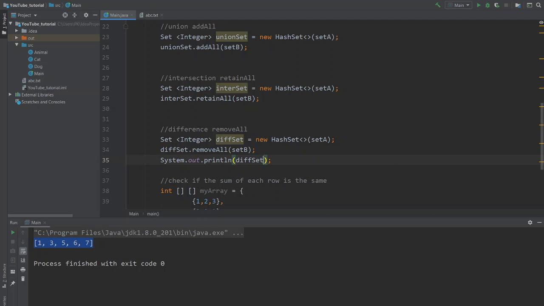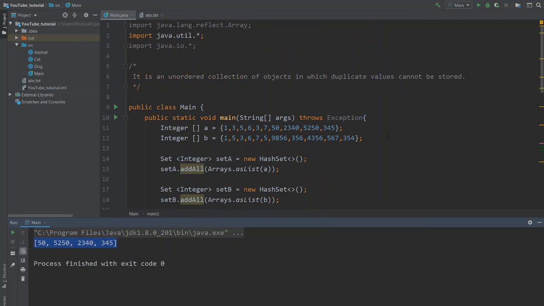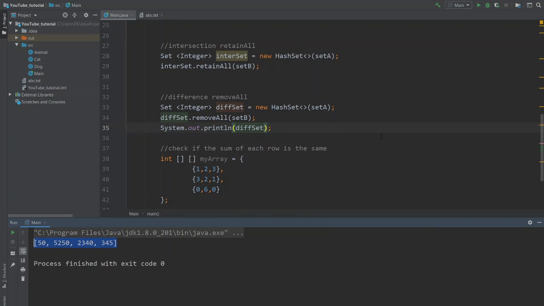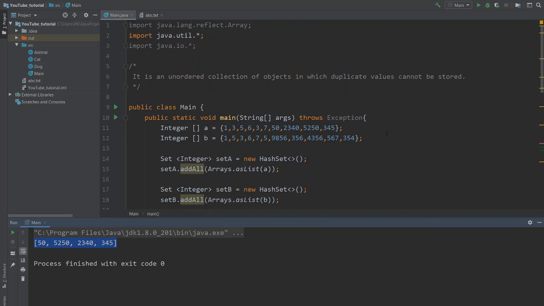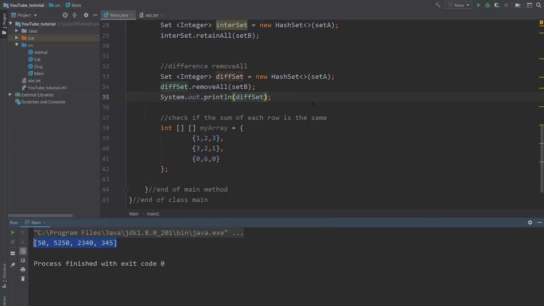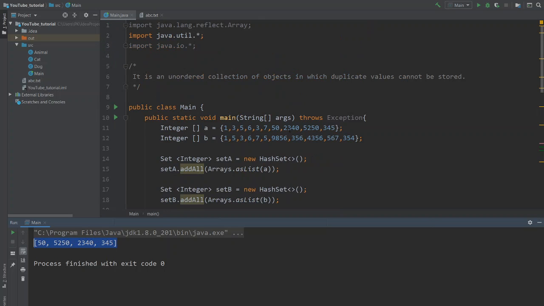Diff set, okay. And this will find basically elements that don't exist in both arrays. And you can see these are numbers that are not in both arrays. Okay. What is the set doing? Set B removeAll set A. Okay, it doesn't have that. Why does it? 50, 240, 340.